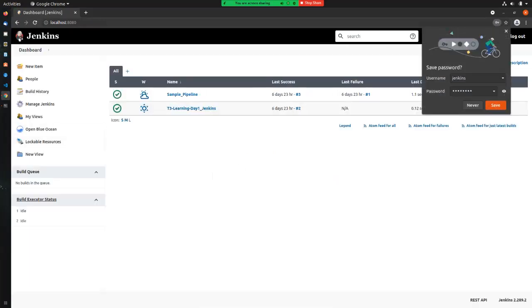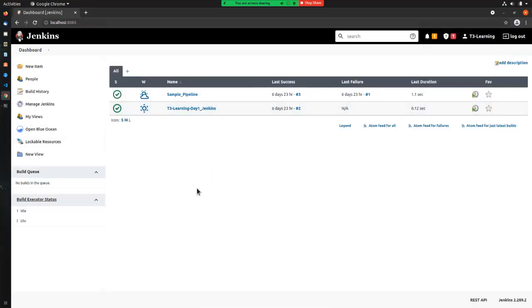Okay, so I have successfully logged into my Jenkins, and you can see that in the last video I showed you this sample pipeline and tutorial on day one Jenkins. In this particular tutorial, I have to tell you how to configure a node with the master Jenkins. So let's say this is our master. We want to configure a node, and my node is, as I told you, this one.